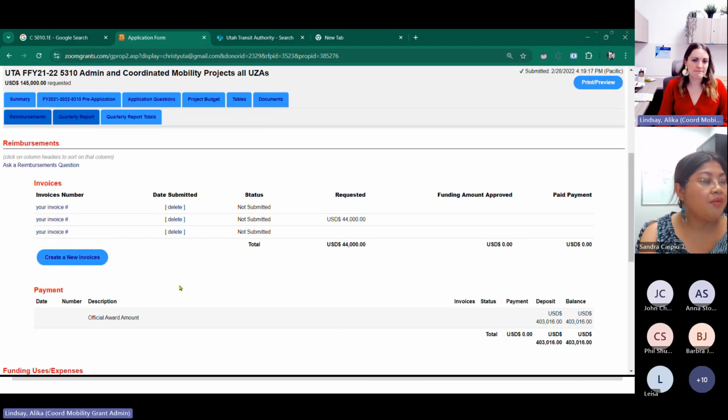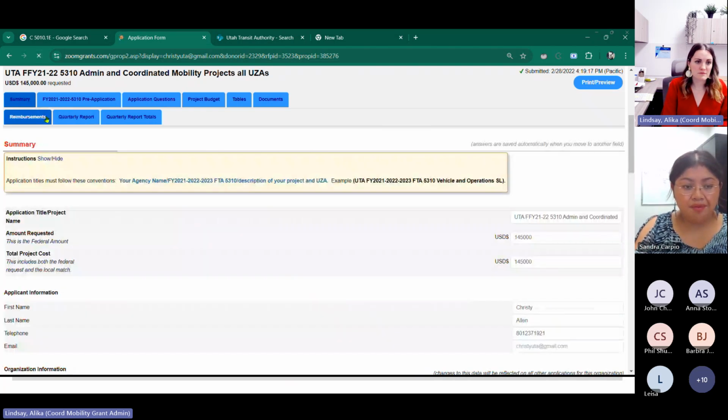Okay, you should see any invoices that you've already created. You can delete invoices if you want. If you have a bunch of not submitted ones sitting here, please delete them because sometimes they can cause the program to calculate the remaining funds incorrectly.